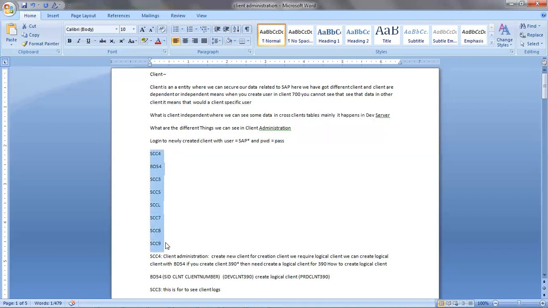There are many transaction codes: SCC4, BD54, SCC3, SCC5, SCCL, SCC7, SCC8, SCC9. These all are transaction codes which we are going to see one by one in client administration. And this is the only chapter where you can cover this many transaction codes. Otherwise, in other topics, we covered hardly two to three, maximum three codes. But in this, we covered, I think, eight transaction codes.